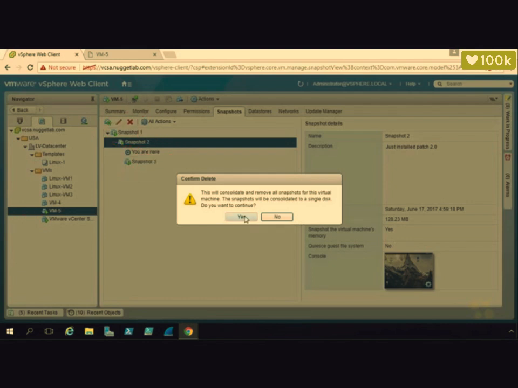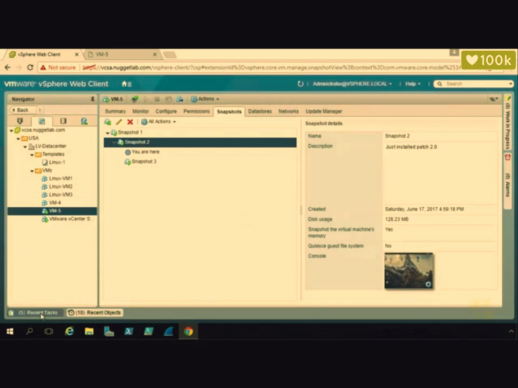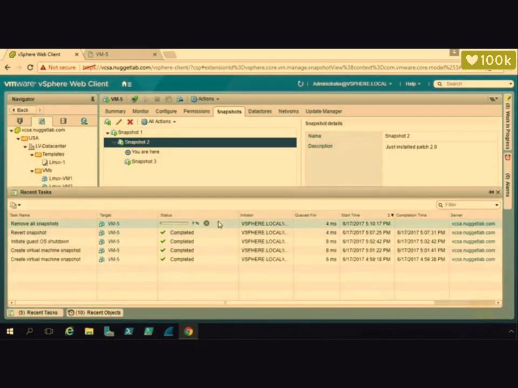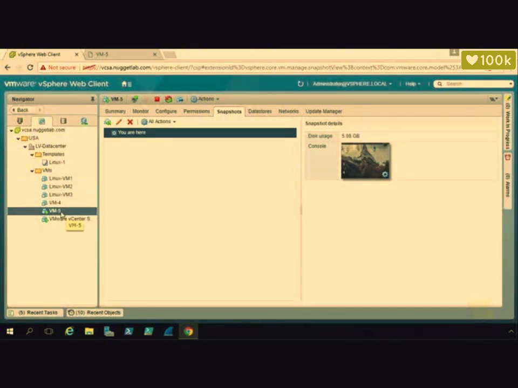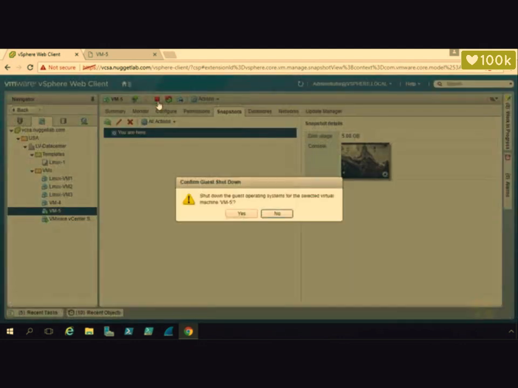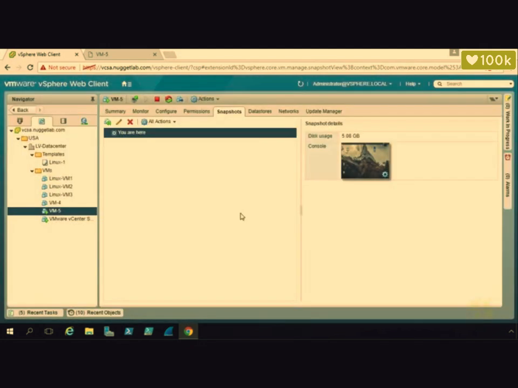So let's go ahead and click on yes to consolidate. We'll click on recent tasks to verify that that's going to complete. And now that it's done, all of our snapshots are gone. And if we were to look at the file system for VM5, let's go ahead and power off the VM, and I'll confirm that with a yes. That'll give us a few less files to sort through in the data store.